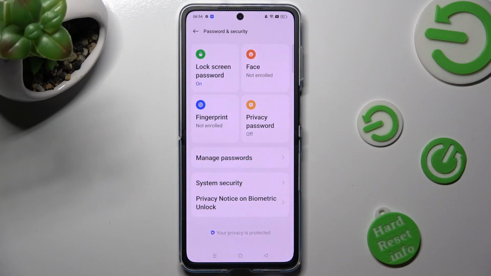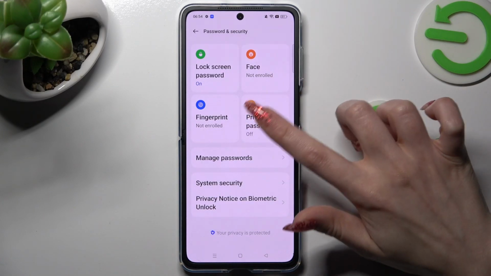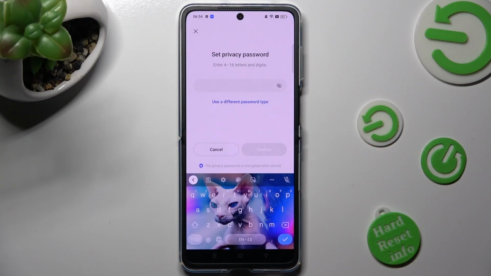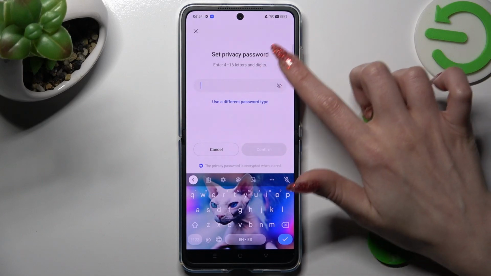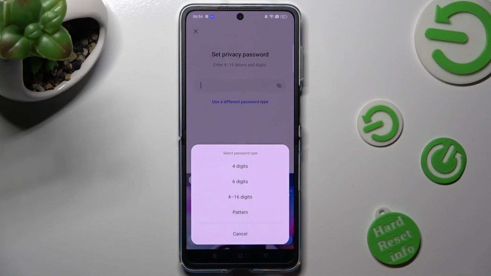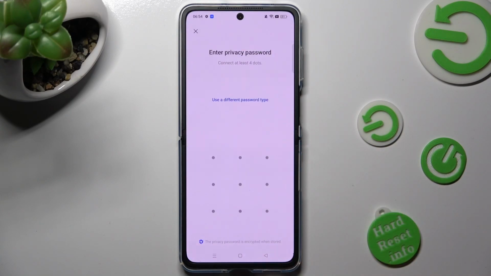Now you need to tap on privacy password and tap on one of those options: numeric, alphanumeric or pattern. If you want to change your mind, just click on use a different password type and pick one of those types, like pattern.